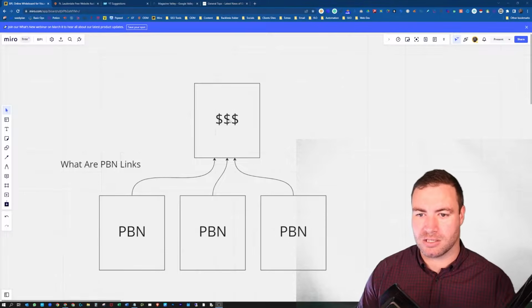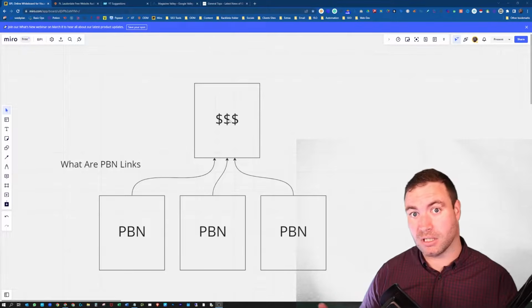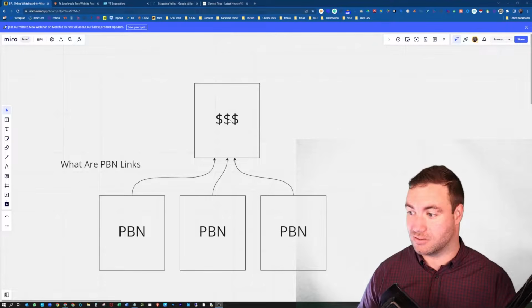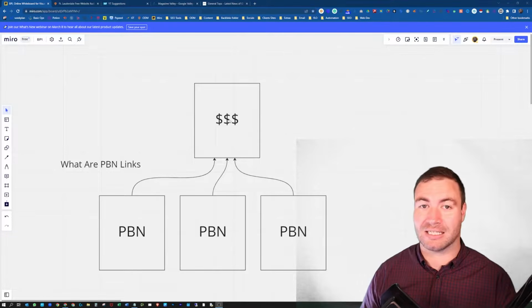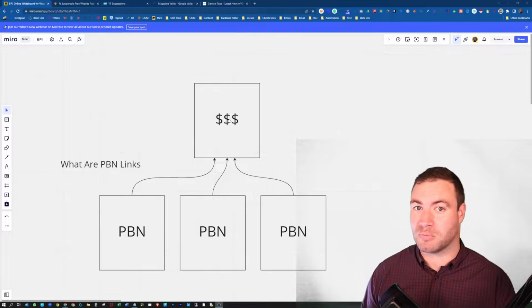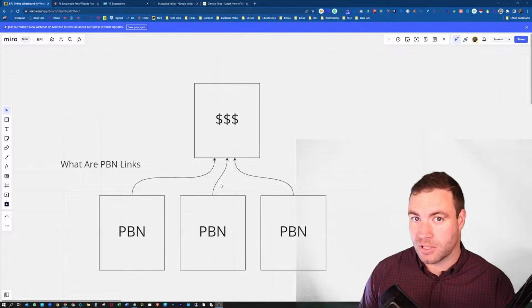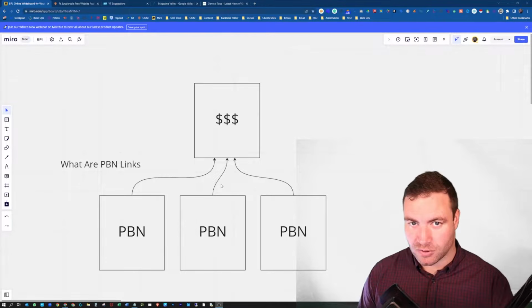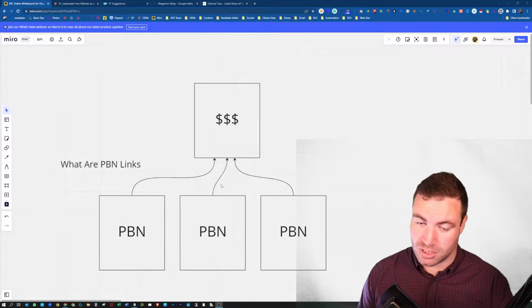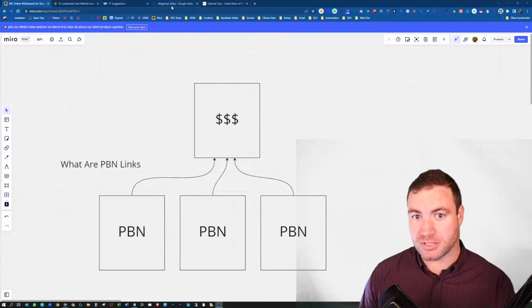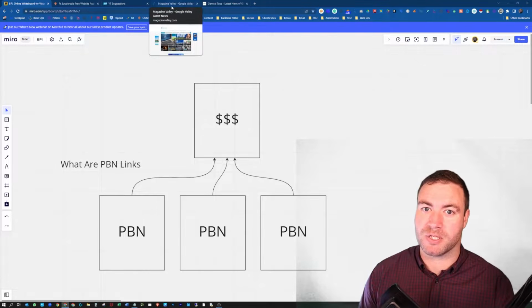And it's linking into your site because we all know that links help your website rank. It's content and links. That's just how it is. That's been SEO since the dawn of time. So we know the importance of links. But what's the difference between a PBN link and a traditional link? Well, let me show you some examples of some PBN websites.